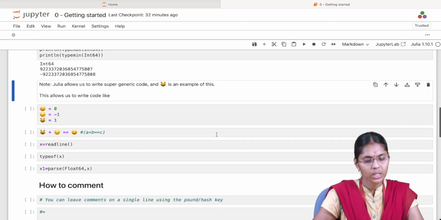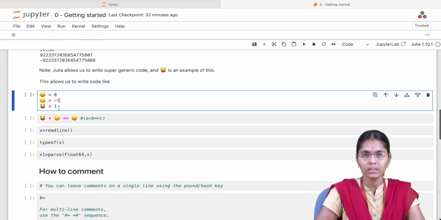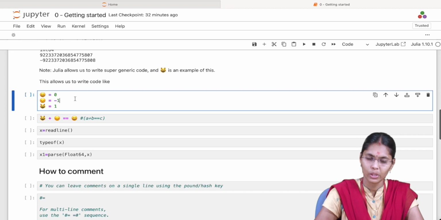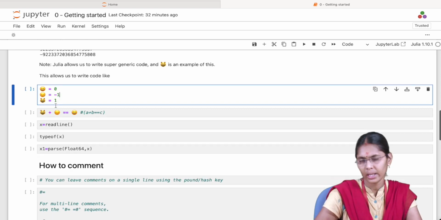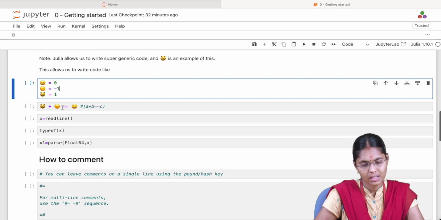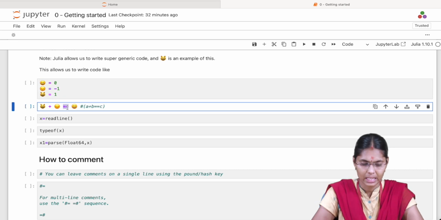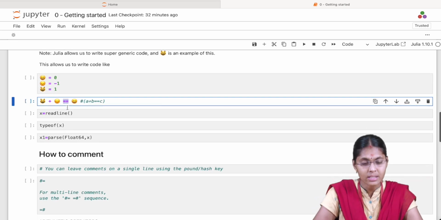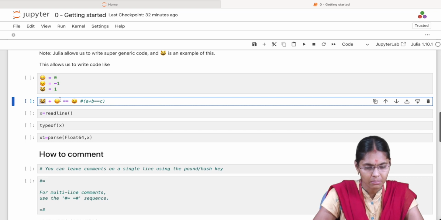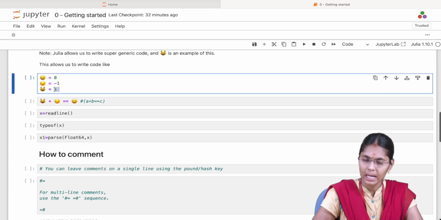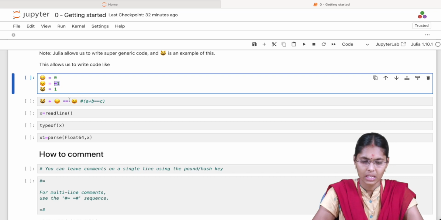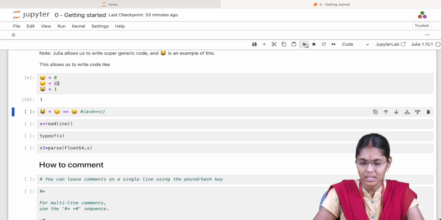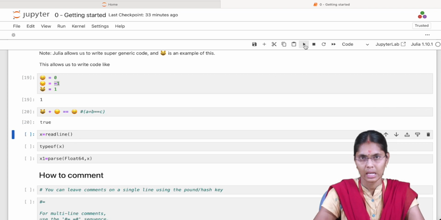Okay, now here you go with another example. What I have done: smile is equal to 0, sad is equal to -1, smiley cat is equal to 1. Like that I have assigned different variables. You can take this as an operator example, which we are going to discuss in further slides. I have written smiley cat plus sad smile is equal to laugh. Smiley cat is +1, sad smile is -1, and +1 -1 is equal to 0. That condition I'm checking here. What output am I expecting? Definitely the condition should be true. Yes, I'm getting true as output.